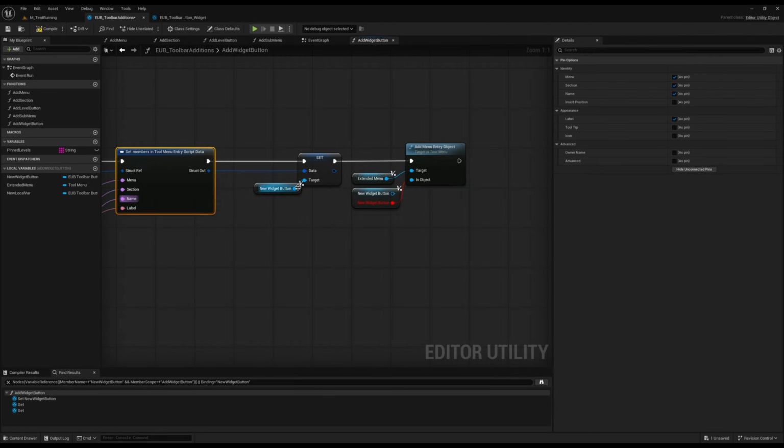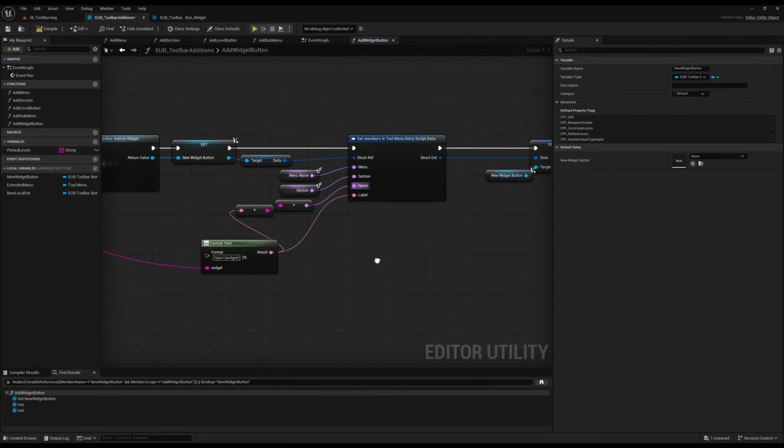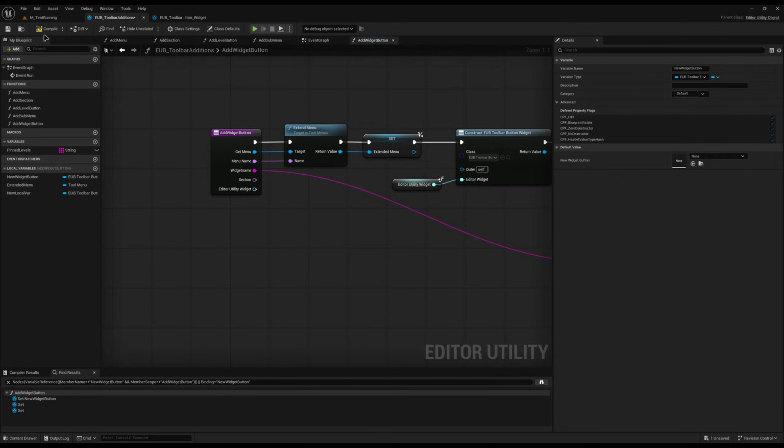We need to reset the data back on the target, and we also need to push that one like that. So we've got a very generic setup for this now. And we've got a way to add a widget button, which takes our custom widget.